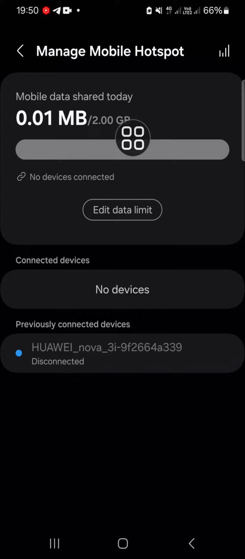Alright guys, and that's how we can set data limit for mobile hotspot on a Samsung Galaxy phone.